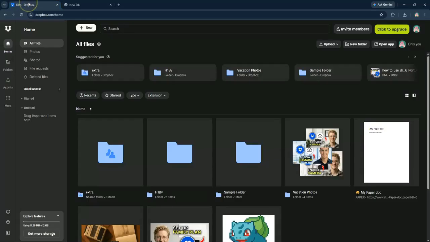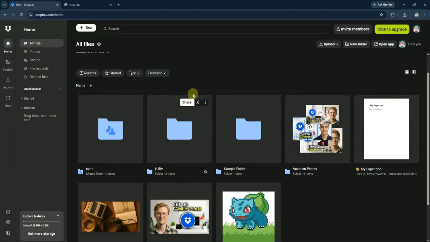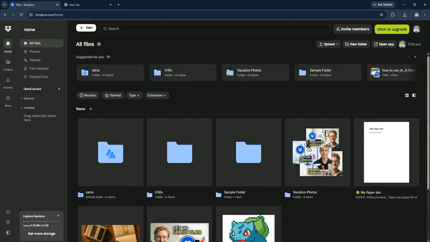First, open your web browser and go to Dropbox.com, log in to your account using your credentials. Once you're logged in, you'll be taken to your Dropbox homepage. Here, you'll see a list of your files and folders. Find the file or folder you want to transfer.